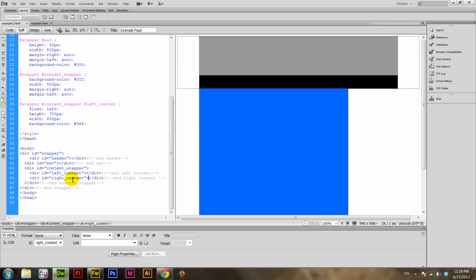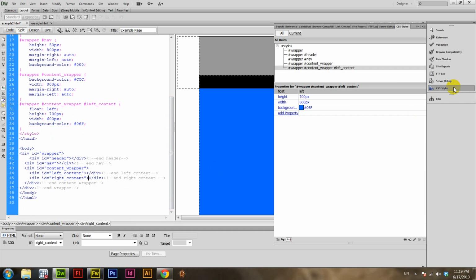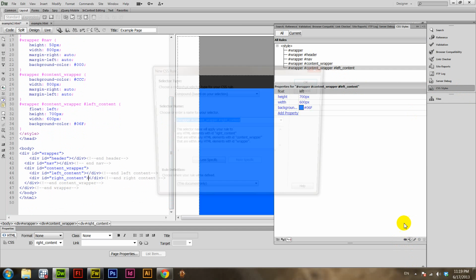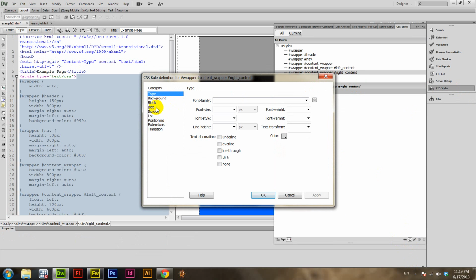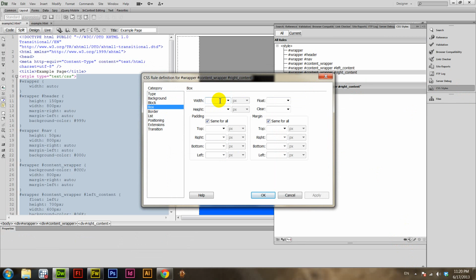And I'm going to do the same thing for right content. Now I want right content CSS rules. Make sure that says right content. Okay. Box. And how much room do I have left there? The container is 800. I just set the left content to 600, so there's 200 pixels left. The height is 700, same as the left content.